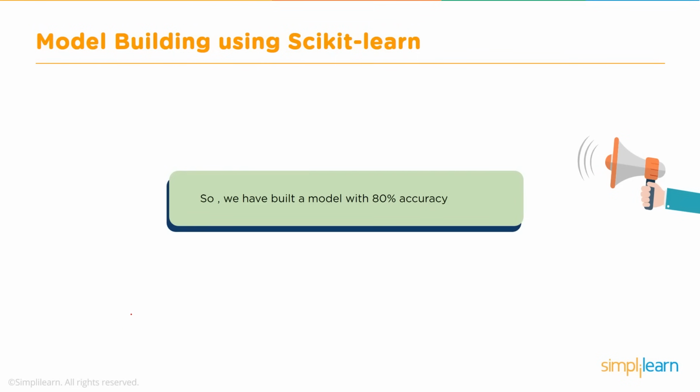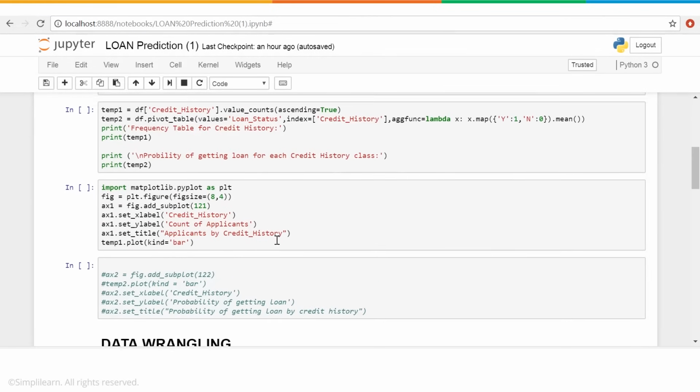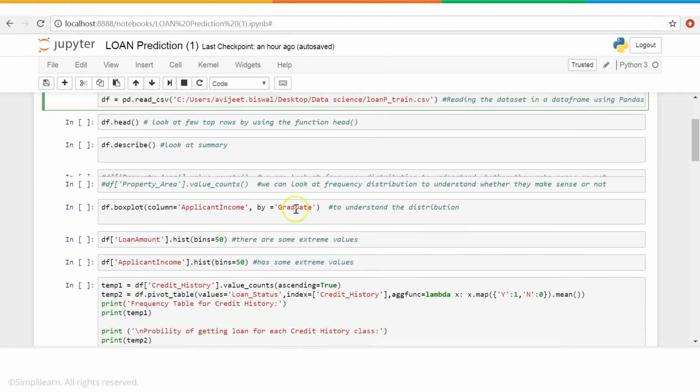Before we conclude, let me take you into the code and show you how it actually looks. Okay, so this is our code. Let me run it, okay, one by one.